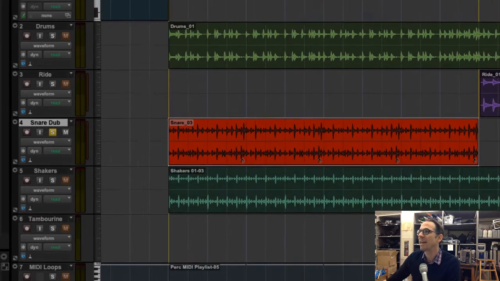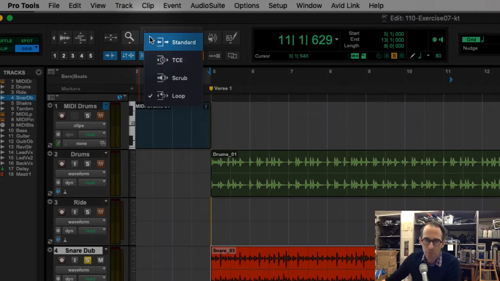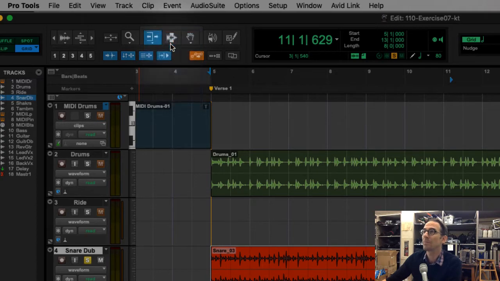And you access that just by going up to the trim tool and holding down the left click button on your mouse. Put it back on standard for now, though.